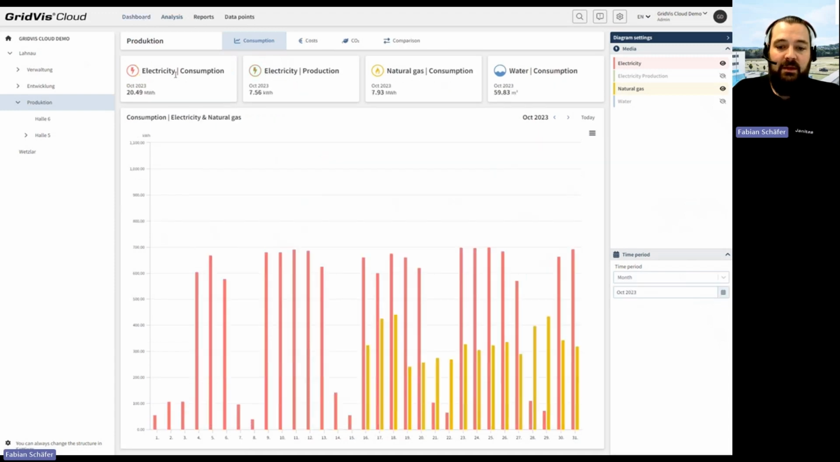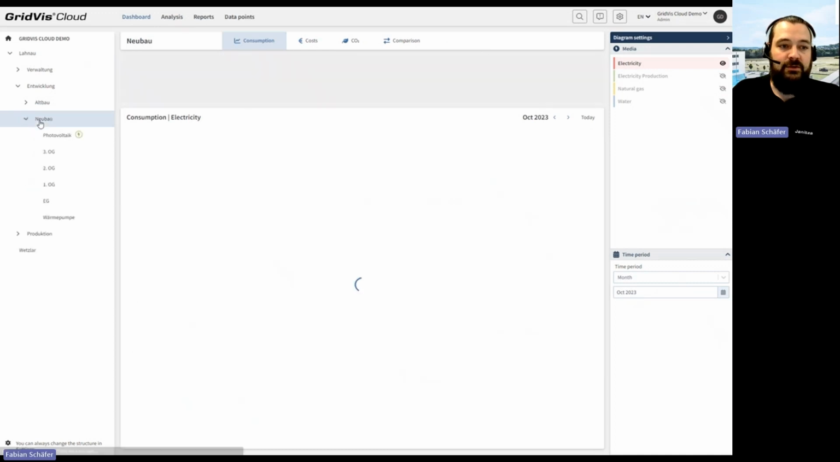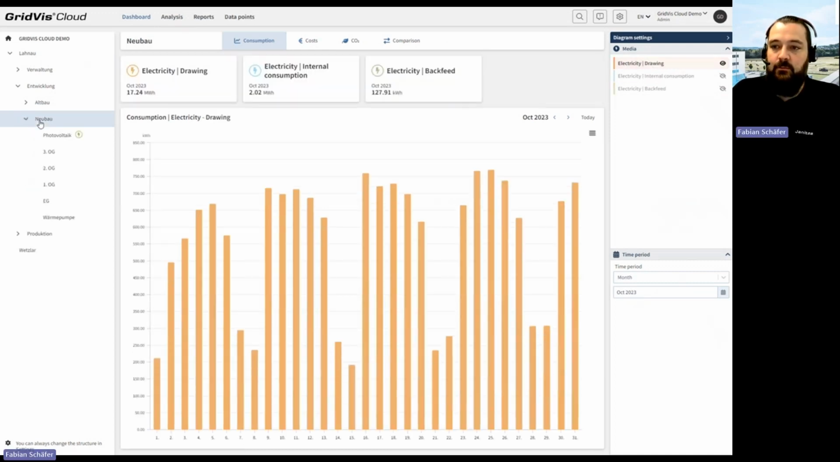We have also implemented a new functionality which shows to you the energy flow. This is a system for when you have, for example, an energy producer like photovoltaic, and you have consumers in your building or in your location. And in this situation, you have additional electricity values. One electricity value means the drawing. This is the consumption you get from your energy company out of the net.